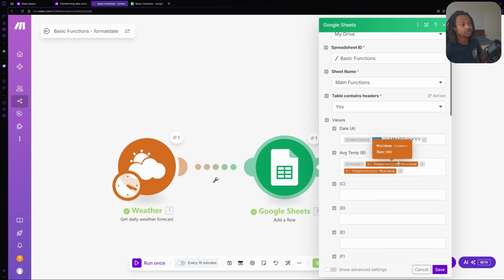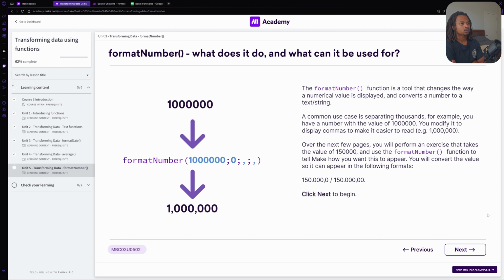The formatNumber function is a tool that changes the way a numerical value is displayed and converts a number to a text/string. A common use case is separating thousands. For example, you have a number with the value of 1 million. You modify it to display commas to make it easier to read, e.g. 1 million with commas. Over the next few pages, you will perform an exercise that takes the value of 15,000 and use the formatNumber function to tell Make how you want this to appear.